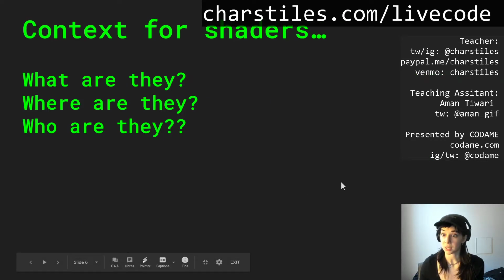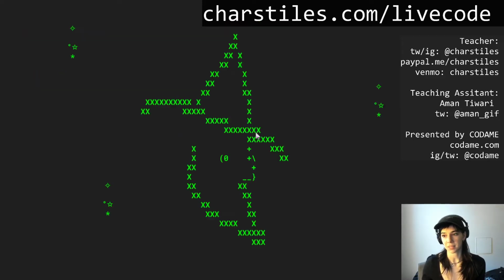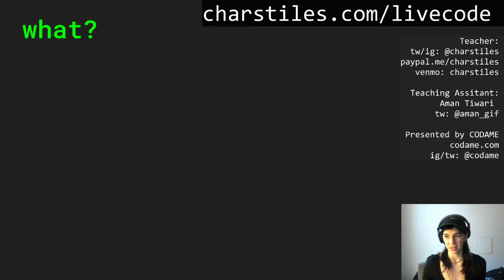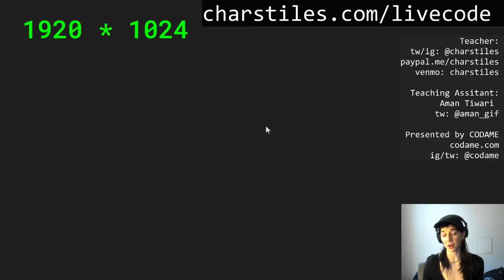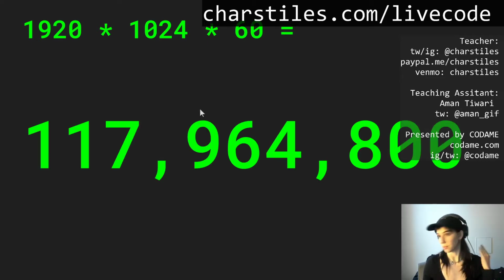Very, very cool. So what are shaders? What are they? Where are they? Who are they? Some people say that shaders are wizards on your computer that do math and then spit out visuals. But nah. What they are is tiny programs that run on the GPU, per pixel. So if you have an HD screen, 1920 by 1024, running at 60 frames a second, that is over 100 billion times per second.